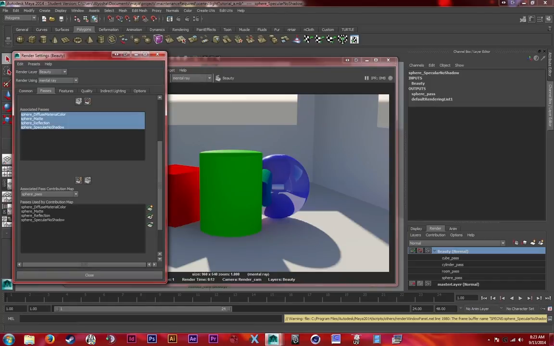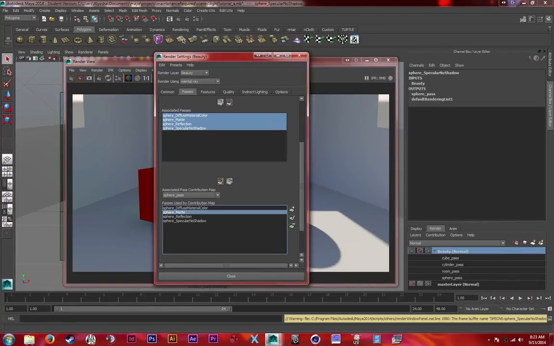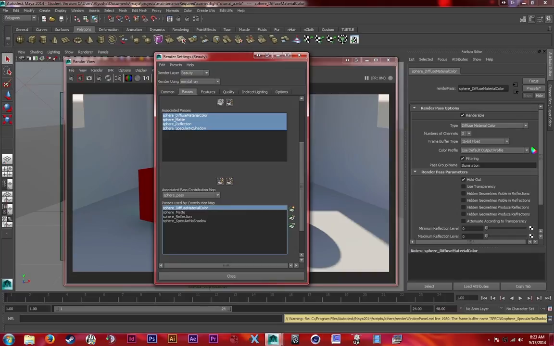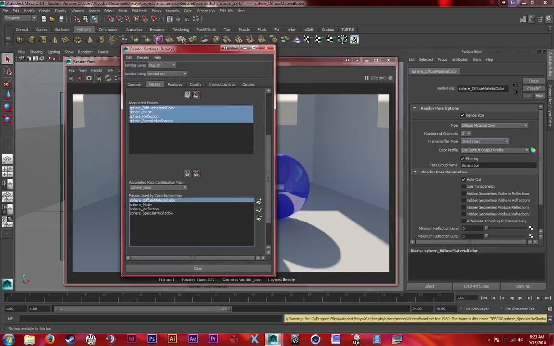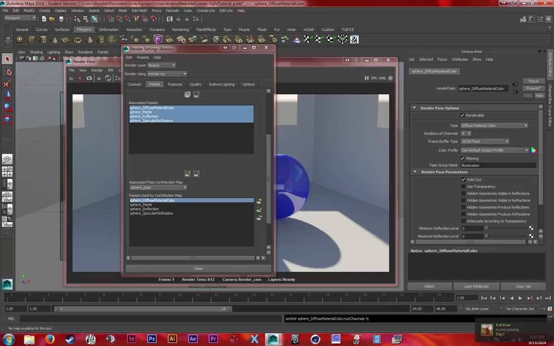Okay, so the other thing here is actually looking into the pass properties. So for your diffuse pass, I use the diffuse material color preset, and then you have the number of channels. Now the number of channels is the RGB. So by default, the diffuse material has 3 channels, so it's only got RGB. If I want to add an alpha for it, then I want to set this number to 4. So I'm going to go ahead and do that.